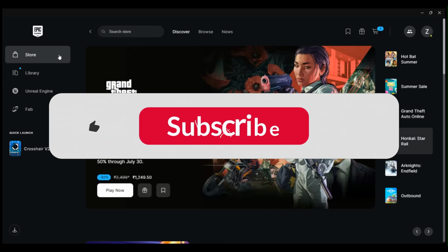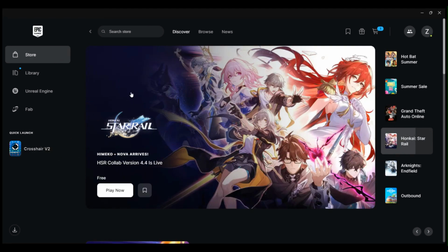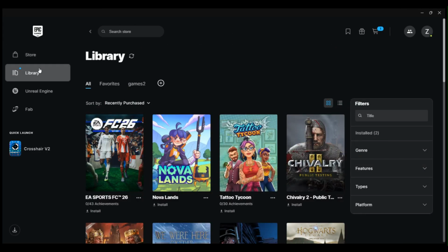Alright, let's jump right in. First, open the Epic Games launcher on your computer and make sure you're signed into your account. Once the launcher opens, head over to the Library tab. This is where all of your owned and installed games are displayed in one place.